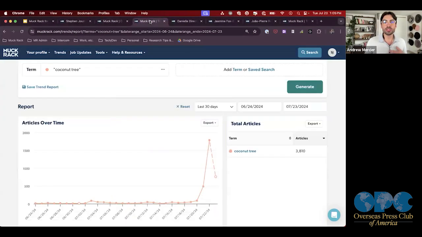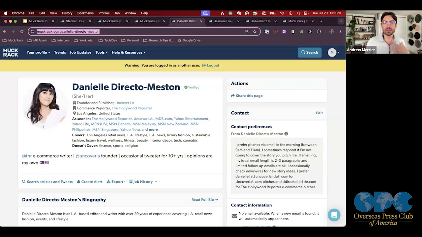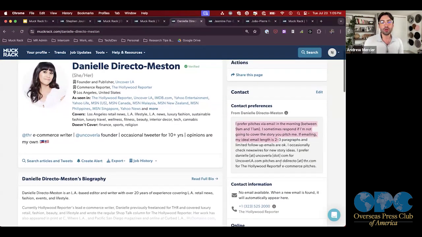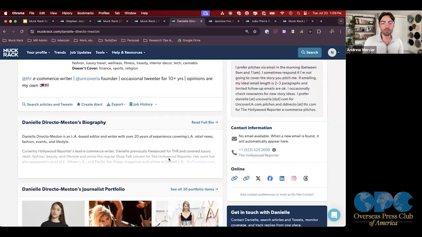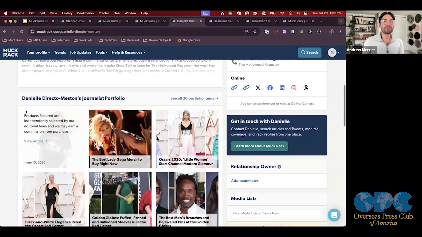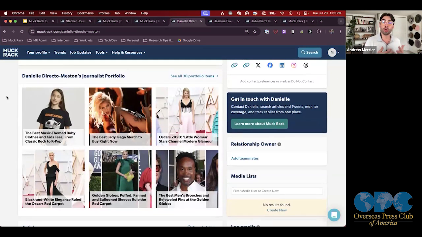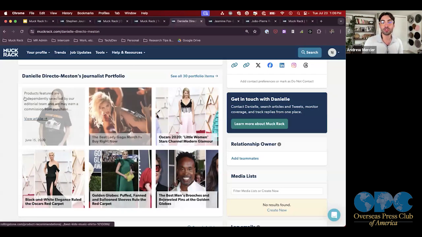So I'm going to show you some examples of profiles that are really well filled out. You can fill in things like your contact preferences, when you like to be emailed, how you like to be emailed. And this is all from the angle of being pitched. You can put in a longer biography here. You can upload your own clips, and this is great for featuring your favorite work, your top pieces, things that you're super proud about, and it's also much more visual.